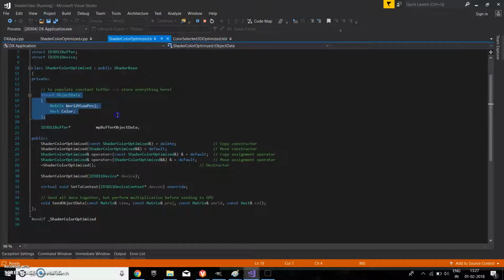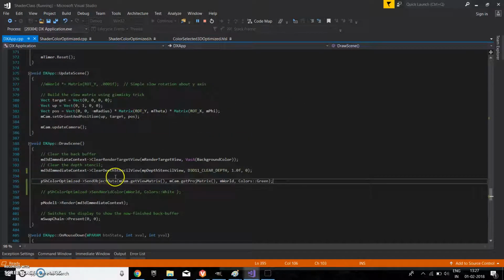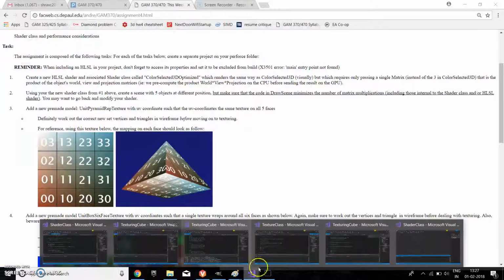Shader color optimize similarly has a structure where the product is just stored in one matrix and you have the color. And finally, in the CPP, you have a method called send object data, which takes all three of them, multiplies them, and then updates the constant buffer in the shader. This is where it's happening in draw scene, and that's it. And so we get this nice, really ugly green cube.